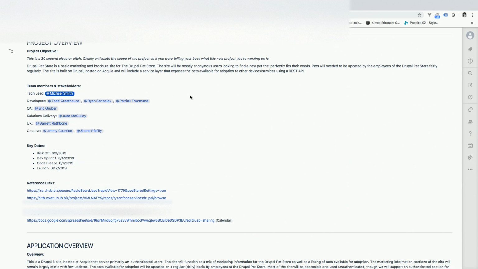I am working on a site in Drupal. It is Drupal 8, hosted at Acquia for this client. And it's mostly unauthenticated users that are going to be doing this, that, and the other. So what we have here is: the Drupal Pet Store is a basic marketing and brochure site for the Drupal Pet Store. Wow, that's redundant. The site will be mostly anonymous users looking to find a new pet that perfectly fits their needs.